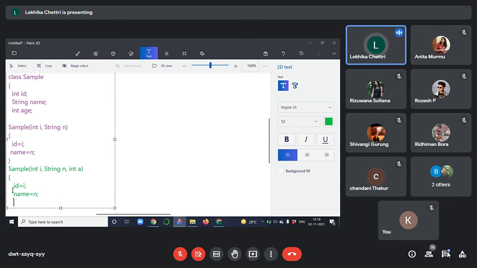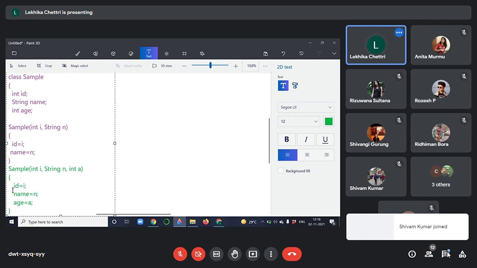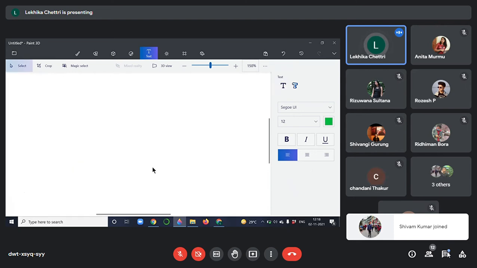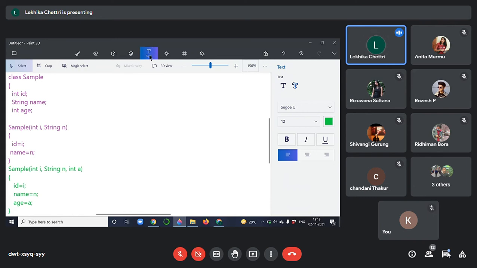I'm going slow. If there is anything you don't understand, please ask me. To age I'm going to assign a. So I've assigned different values in this constructor and I've closed this constructor. Let this code end here.